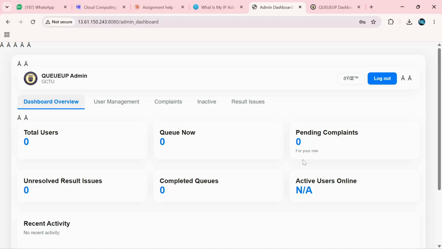The UI you see is dynamically rendered based on the role payload in the JWT. Furthermore, we have strict role-based access control middleware protecting the backend. If a student tries to send a GET request to this admin endpoint via Postman, the server will reject it with a 403 Forbidden error.